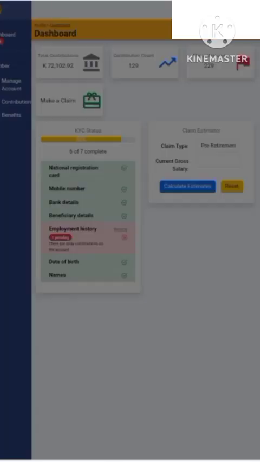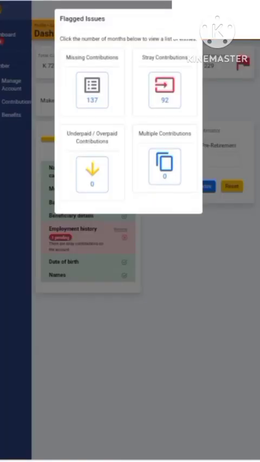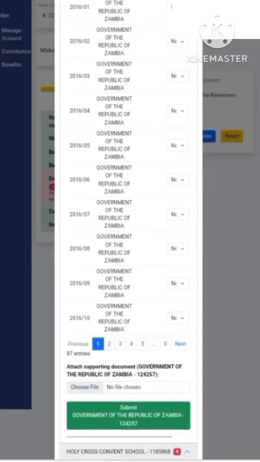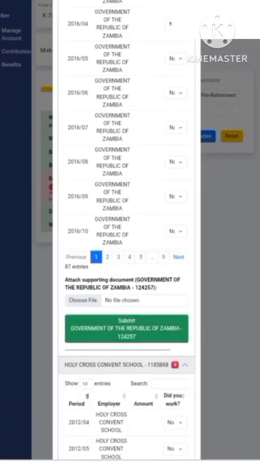Now once it has done that, as you can see, it's giving me stray contributions. They are 92, so I'm going to click here in the red box where there is a red shape. There are 92 stray contributions, so I need to sort that out. I'm going to click here. Once I click, as you can see, these are the contributions that are stray. So I need to iron these out.